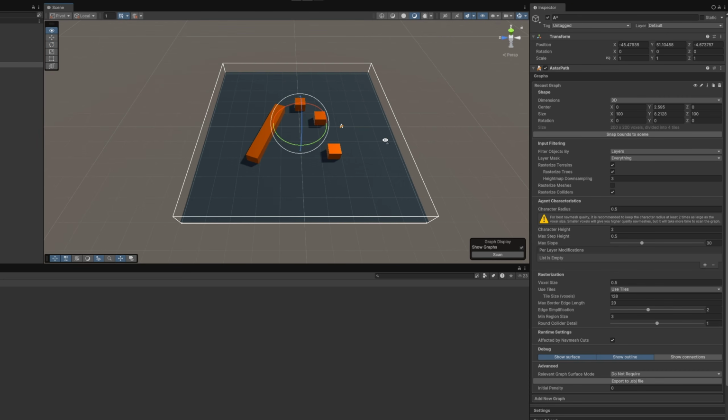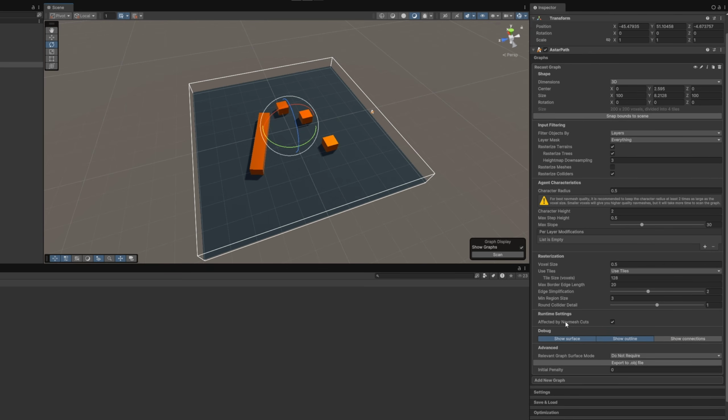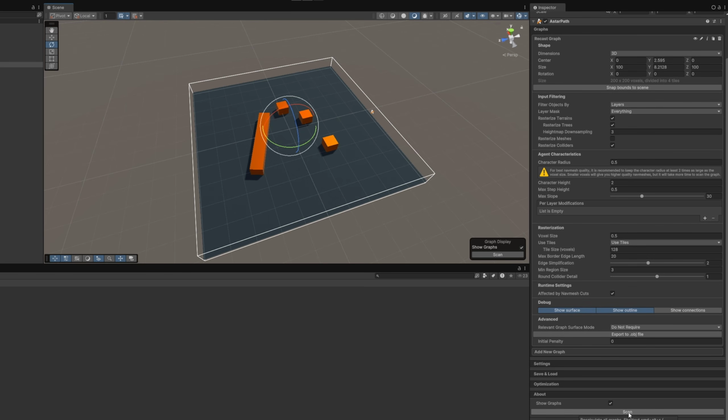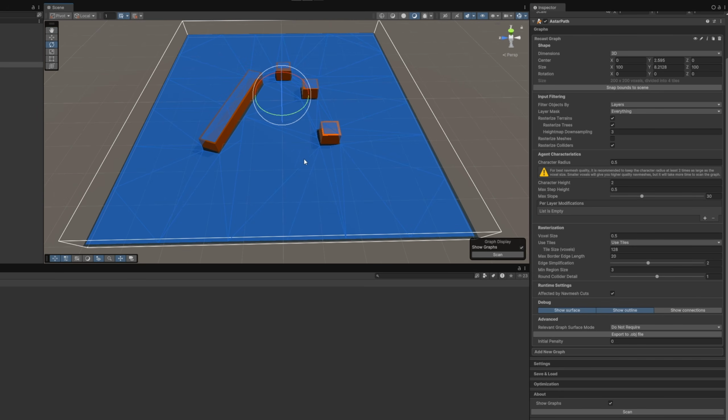Now we can either scan the graph using the button down here, or we can do it using the shortcut Ctrl-Alt-S or Command-Alt-S on Mac. And there we go. This blue mesh that you can see here, this is the nav mesh, which, as I mentioned earlier, represents the part of the world where the agent can walk.